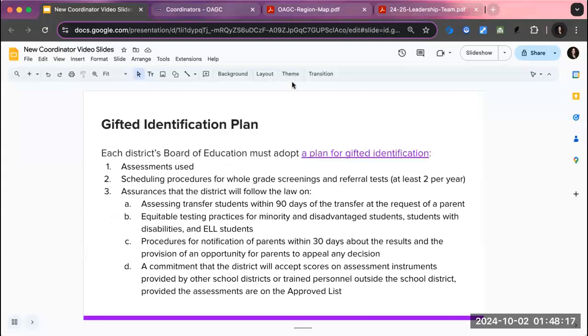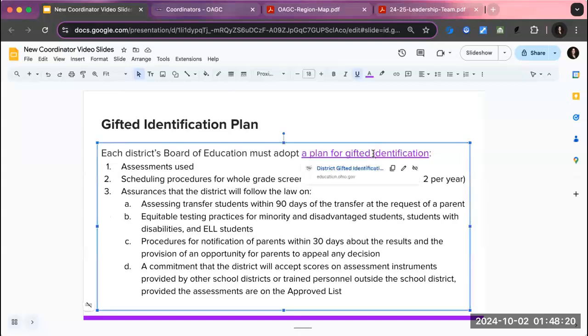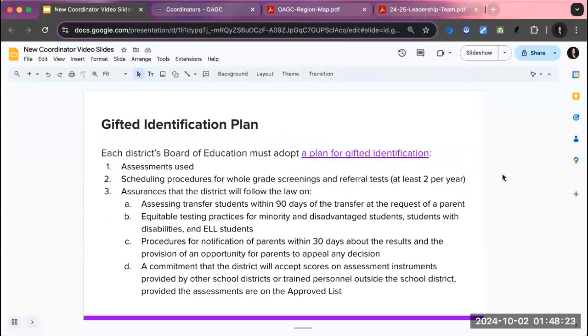Districts must have a gifted identification plan in place, and information about that can be found on ODEW's website. It must include which assessments are going to be used for identification, the scheduling procedures for whole grade screenings and any referral testing, and assurances that the district's going to follow the law on assessing transfer students within 90 days at request of a parent, equitable testing practices, procedures for notifying parents within 30 days with results and opportunities to appeal decisions, and a commitment that the district will accept scores on assessment instruments provided by other school districts or trained personnel outside the district, as long as the assessments are on the approved list at the time of administration.